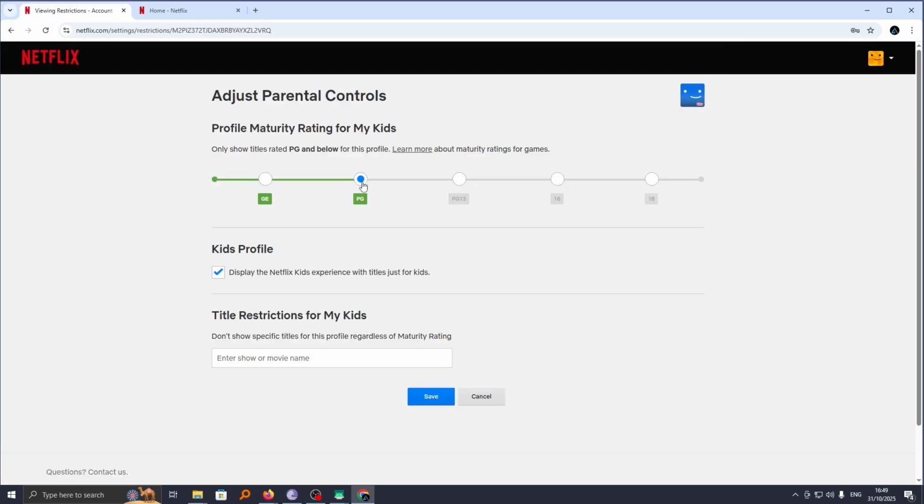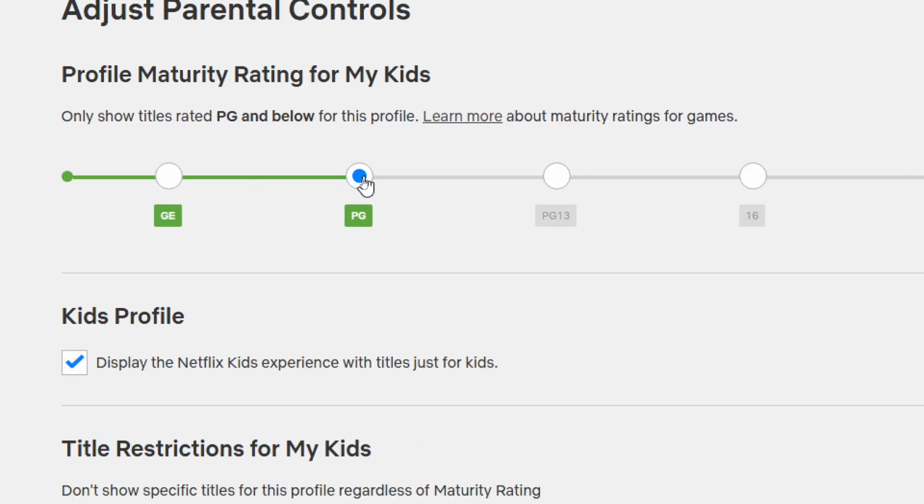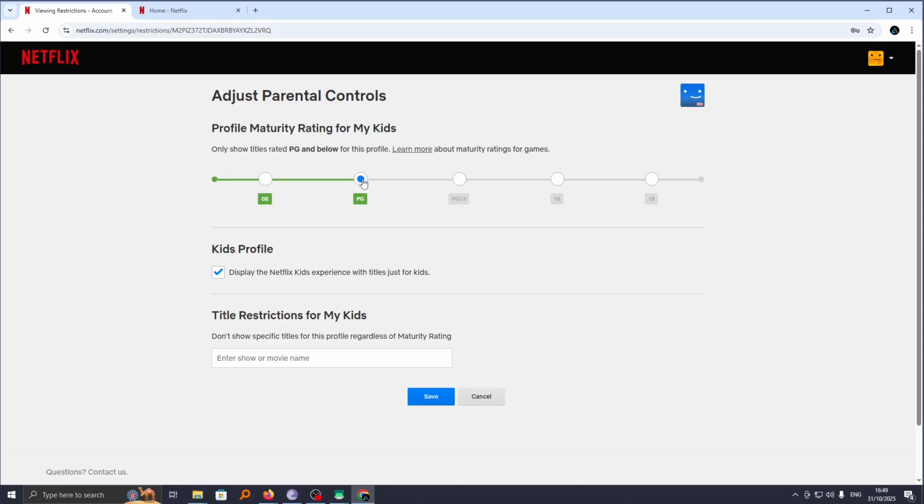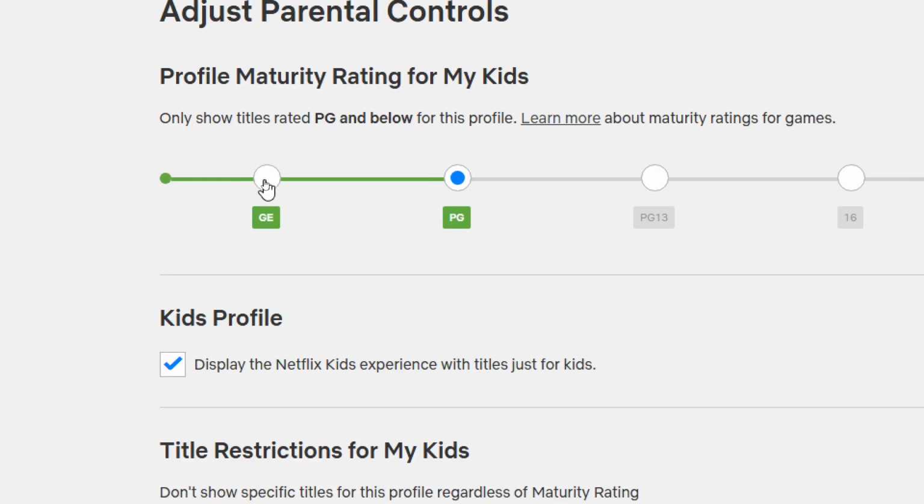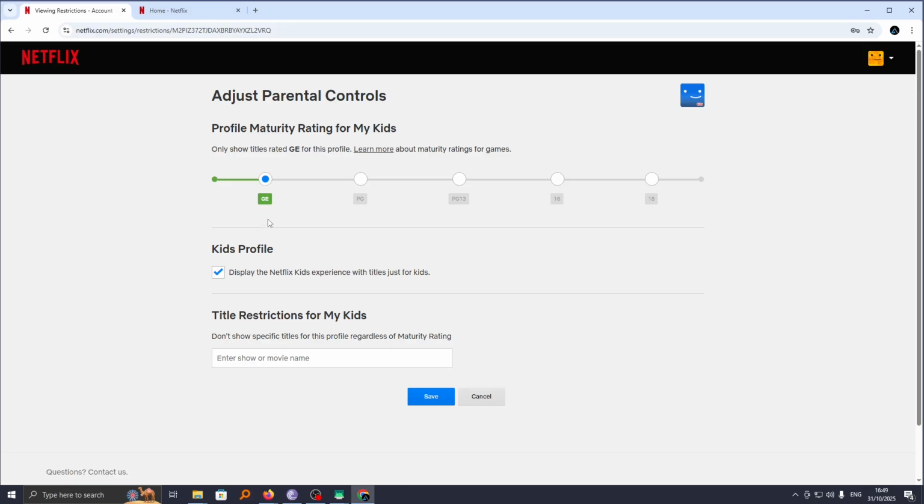As you can see, currently the maximum are programs that require parent guidance. However, I'd like to reduce this further to general exhibition, which means my kids or children can comfortably watch without the guidance of parents. So I'll go ahead and choose the first one by tapping on it. And now here I've added further restriction on this account.